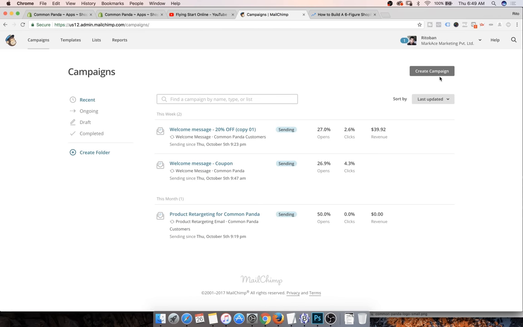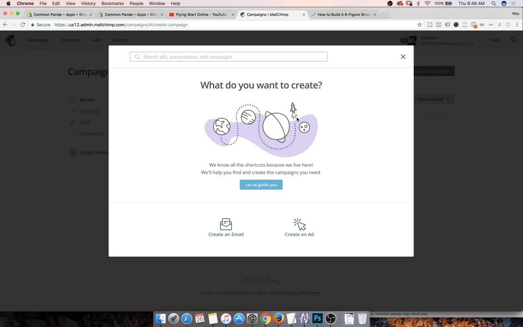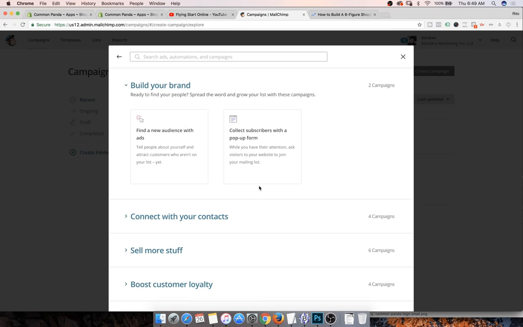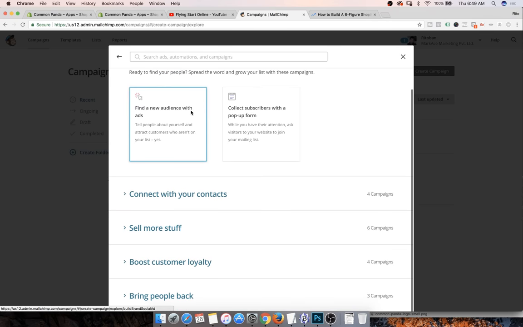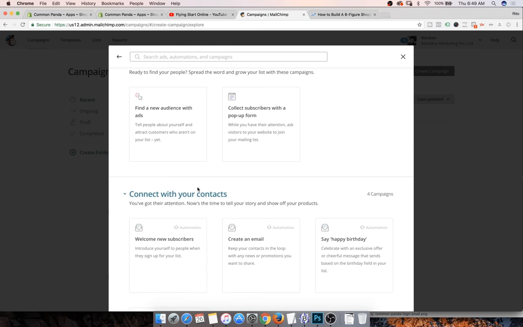campaigns right now and show you all the different types of campaigns that you can create right here. So when you click on create campaign at the top here, you can go with their guided thing here, and then you can either choose to connect with your contacts.